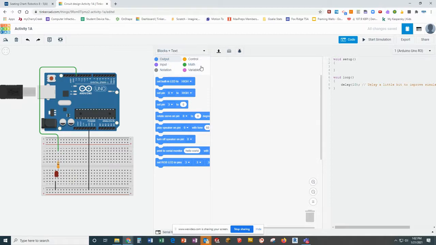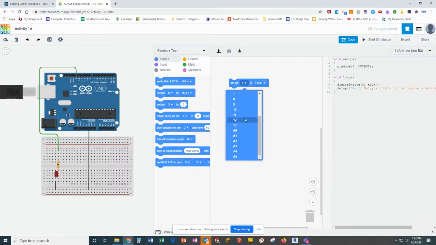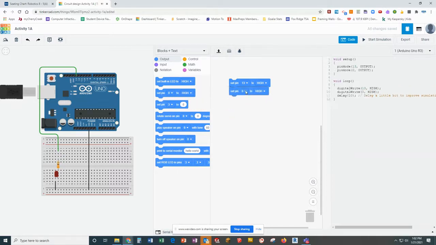So under output, by the way, all of my commands are in categories, and since I'm lighting something up, it's an output. Okay, so I'm going to set pin 13, which I can do with the drop-down box, to high. And then I can set pin 13 to low.